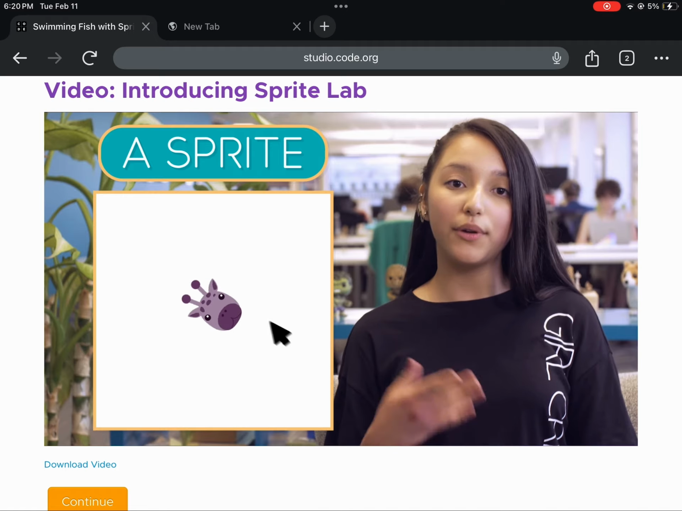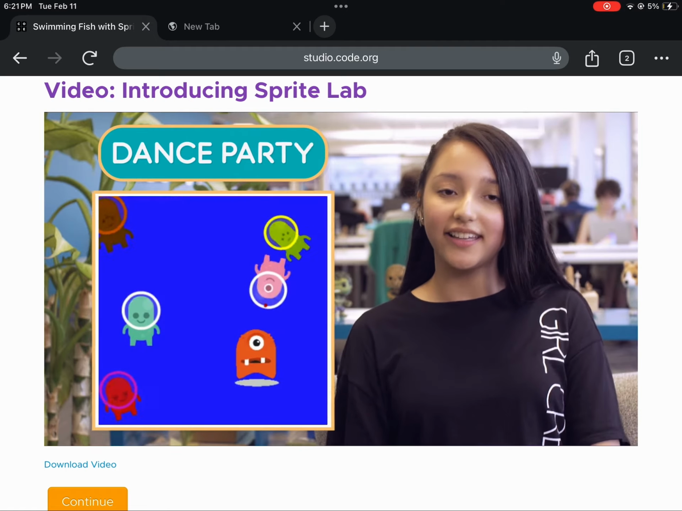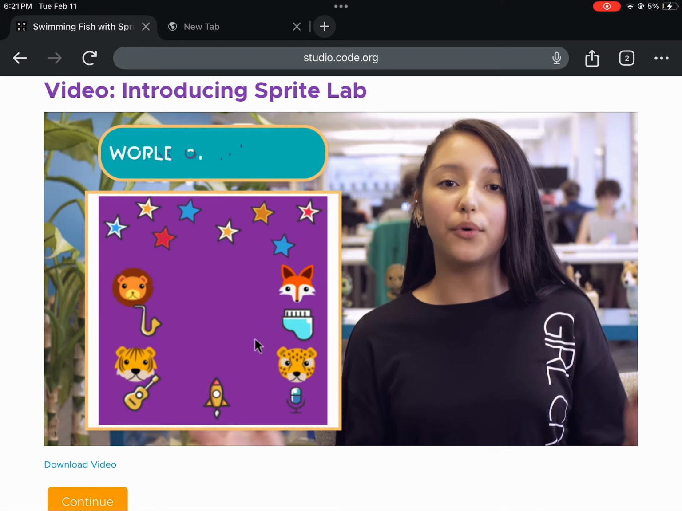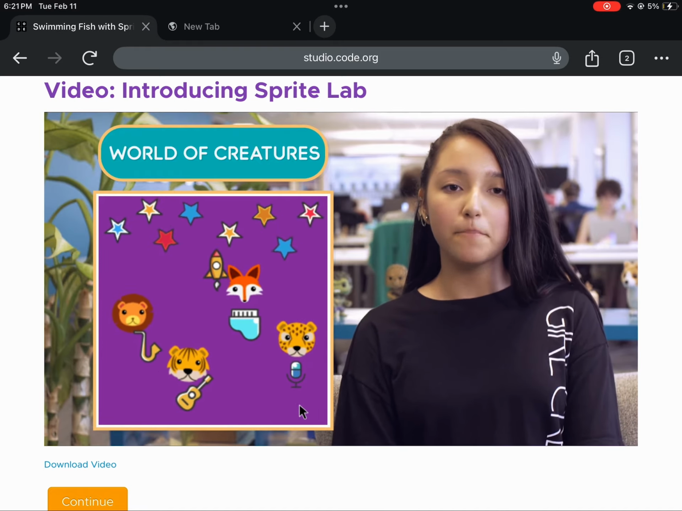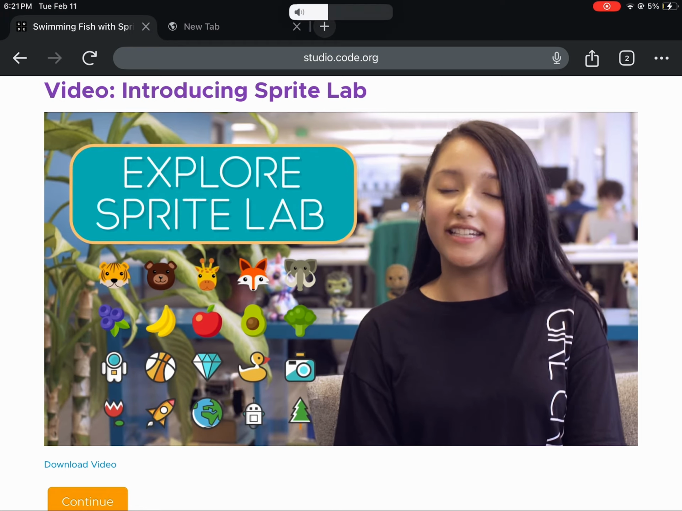Sprites can also interact with you or each other. You can create a dance party, a virtual pet, or an entire world of creatures that do whatever you tell them to. Now you can spend some time exploring Sprite Lab and see where your imagination leads you.